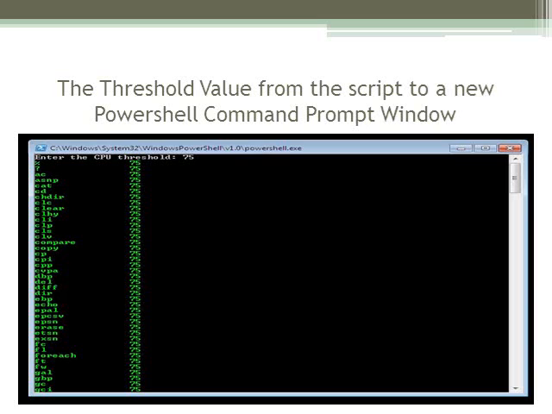This is the threshold value from the script to a new PowerShell command prompt window. Let me show you an example of how to run it with the Windows PowerShell command prompt window. So I type down my file name, PowerShell with no exit, and then I choose my script and run it, and the PowerShell command prompt window appears.